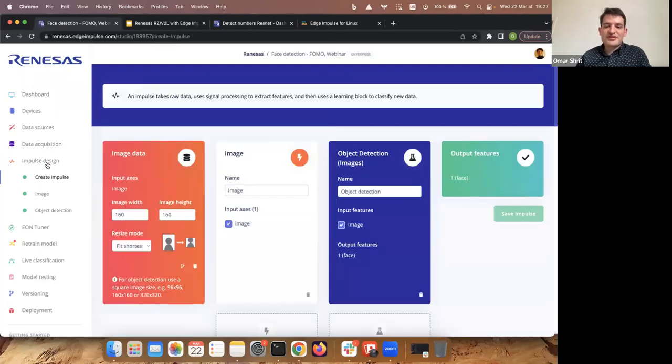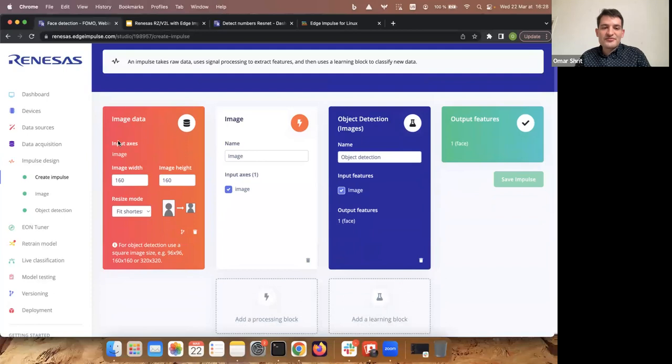Let's go to the impulse design and see how we are going to build our machine learning model. First of all, we need to define the width and the height of the image that is going to be fed to the neural network model that we are going to train. You can set the resize mode as it seems to be the most adequate.